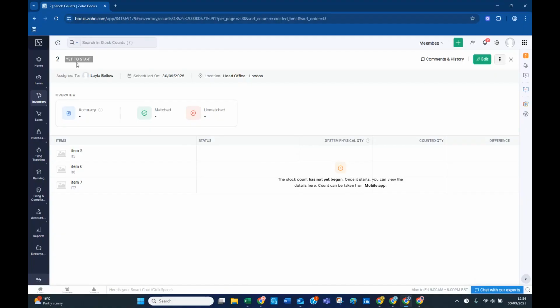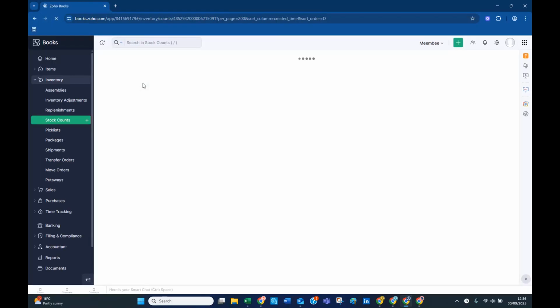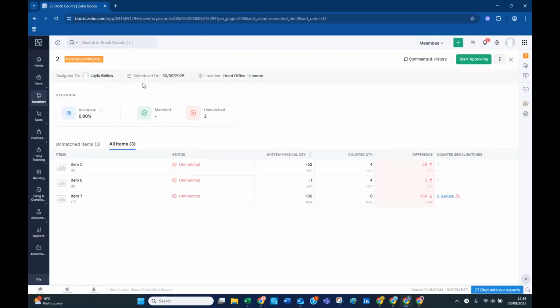So Layla has now submitted her details. So we give a little refresh. So now this is pending approval. So we can see here that item 5, there was negative 52. However, Layla's been able to count 4. So it's like, are we able to amend these? Are we able to say that they need to be able to go through?